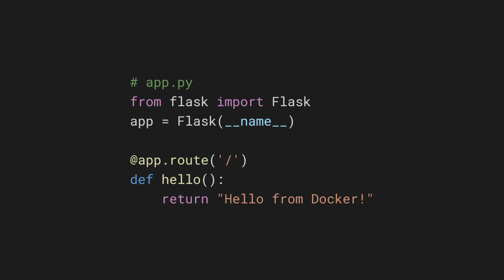Here's our sample app, a simple Flask web server that responds with "Hello from Docker" when accessed. Nothing fancy, but perfect for learning Docker basics. In case you are new to Flask and are interested in learning more, click on the eye icon in the top right corner.